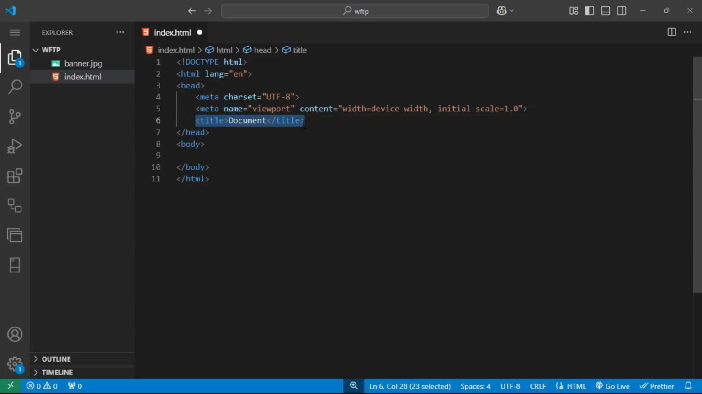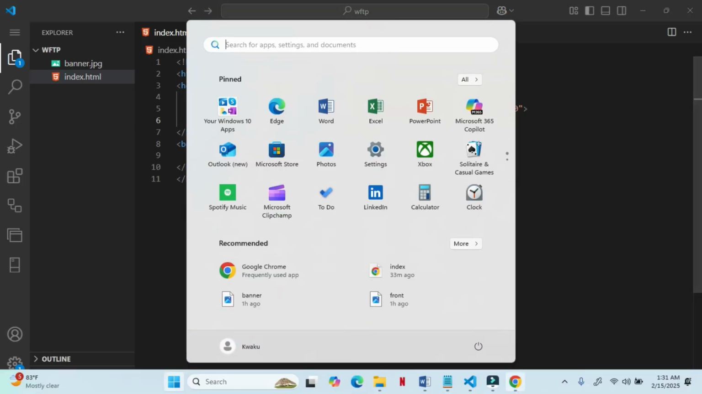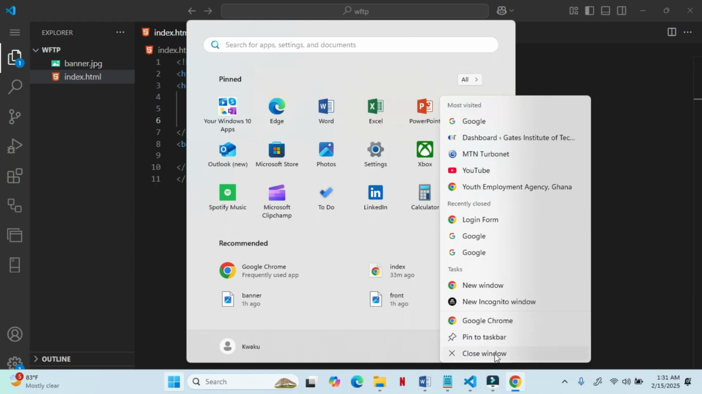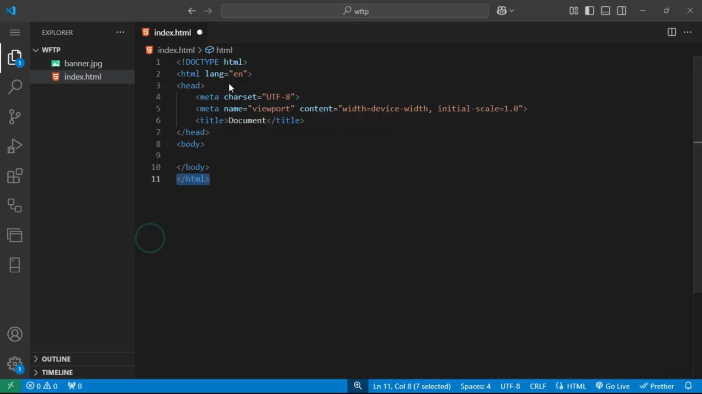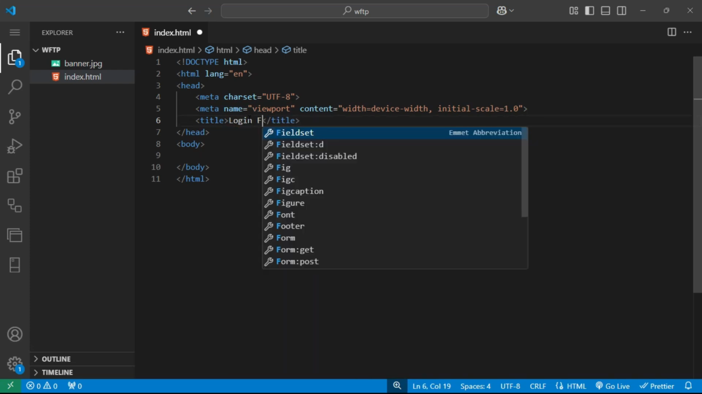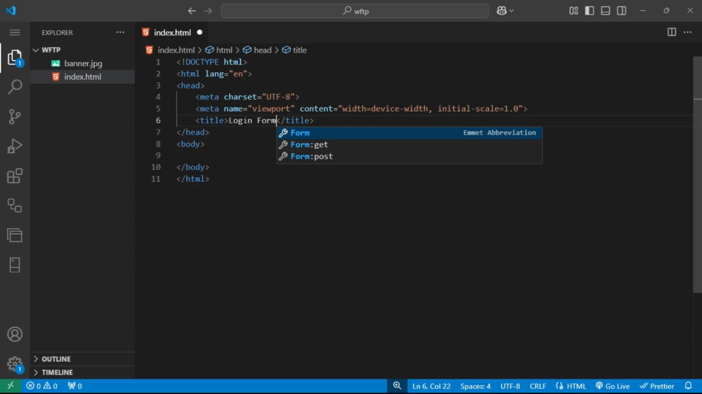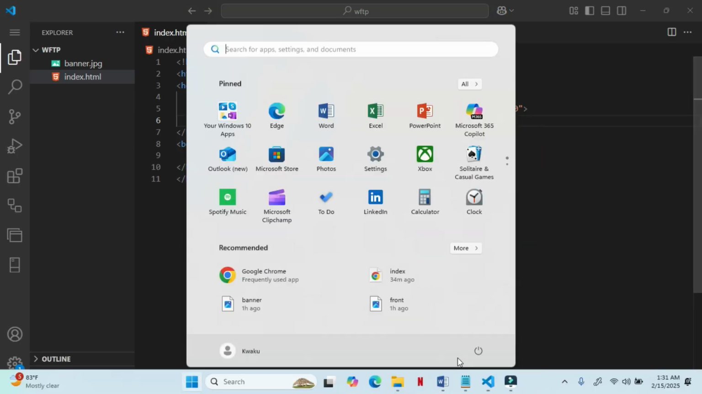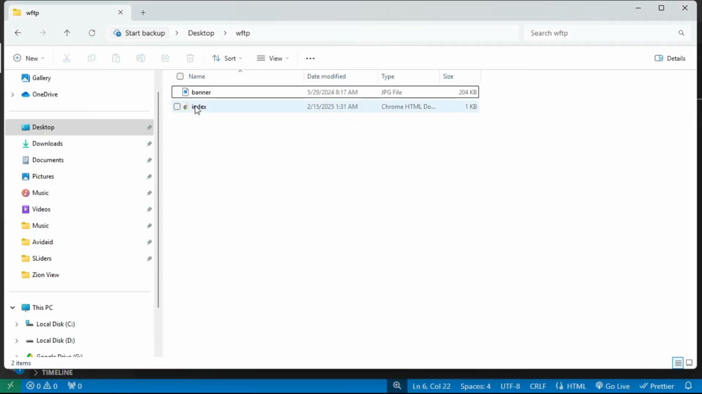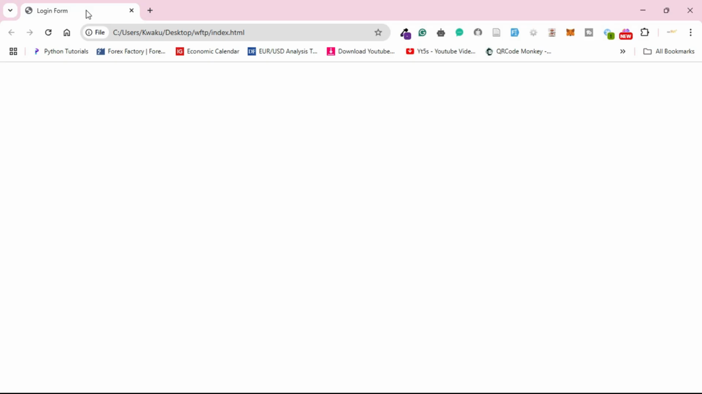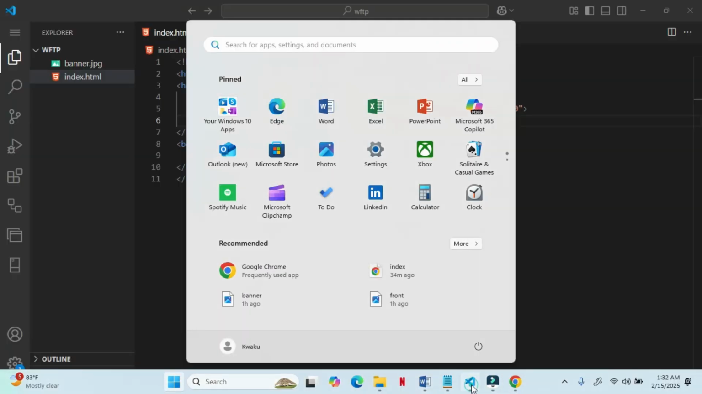Then the title is mostly what shows on the browser tab, the title of the page. Since we are creating a login form, the title will be login form. Let me quickly open the file in the browser. There's the title, login form, but we don't have anything else yet. Now let's create our code.